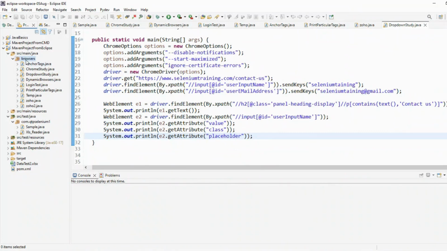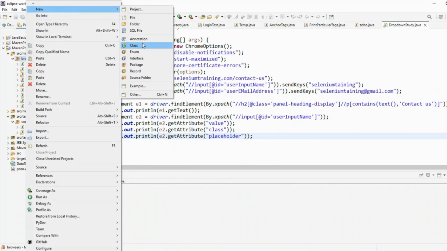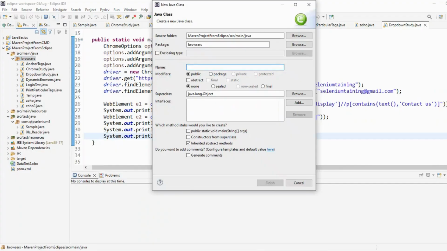Okay, so I will go with new class. And I did not use Selector Hub just because I wanted to practice in the normal way. So I did not use Selector Hub for this session.